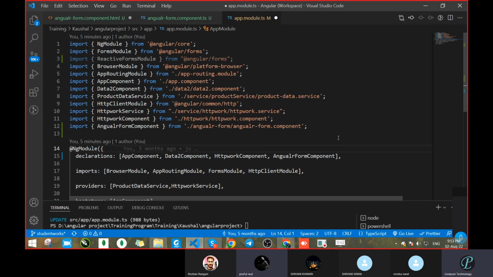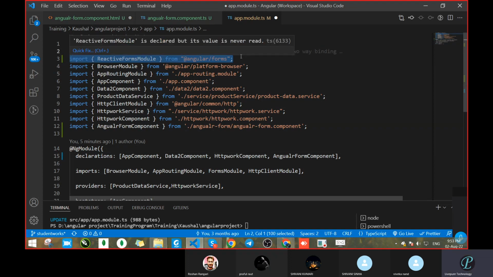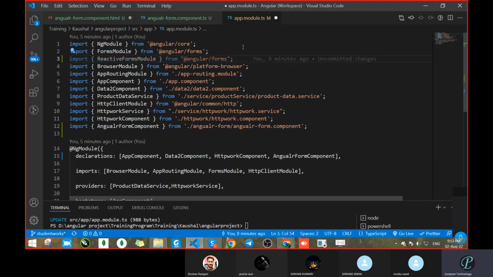Sir, one doubt. In reactive forms, do we import the form module also? No, we will import the reactive forms module, not the forms module. So you are getting both the forms module and the reactive forms module. Both are separate. This one is for template driven, correct?